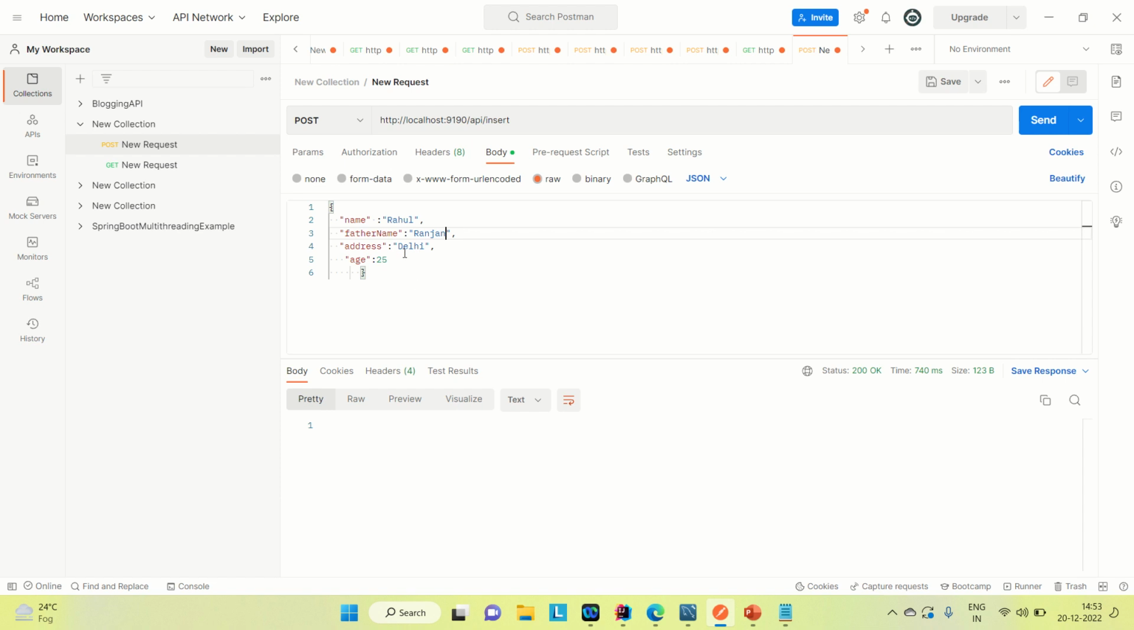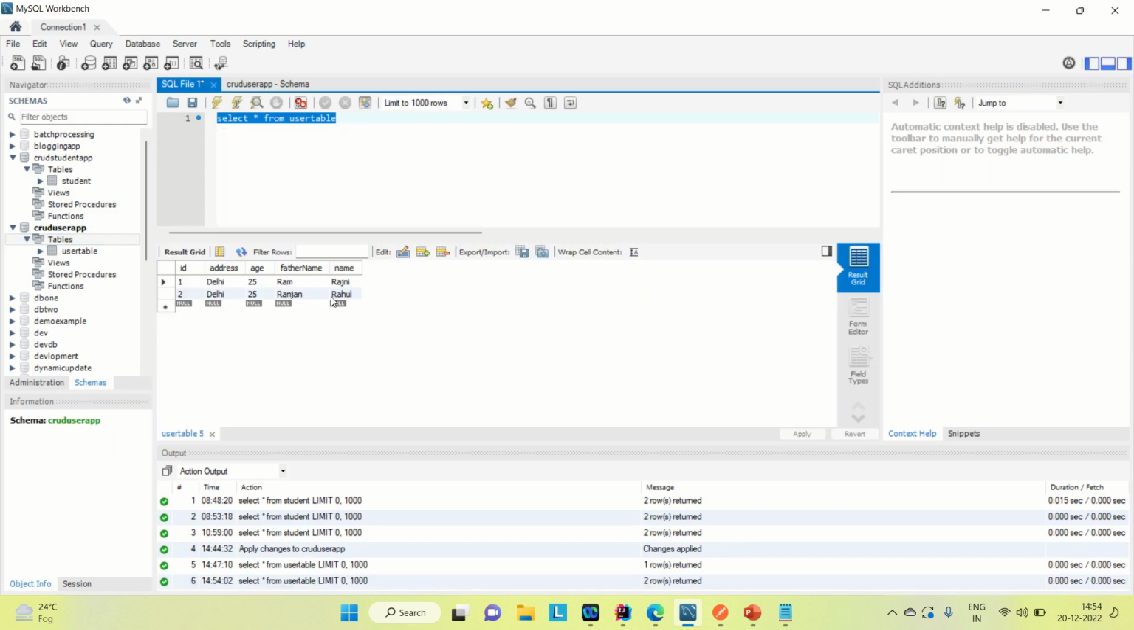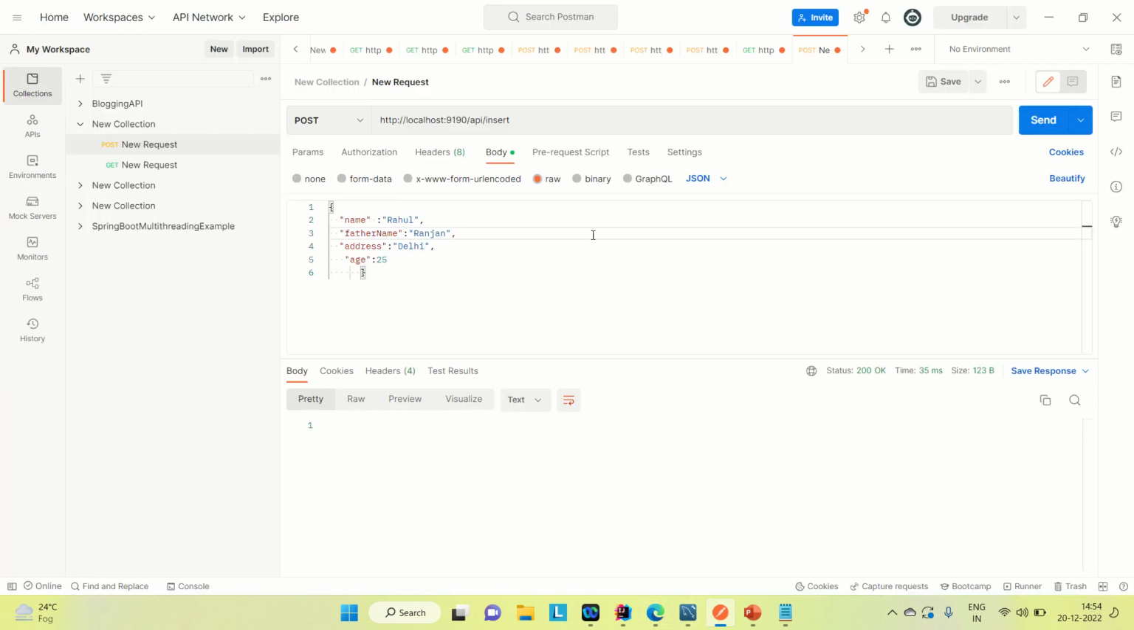And the address is Delhi, age is 25 only. So I'm just going to send it. So it is inserted there. Coming to the database, you can also fire the select query, and then you can see that this is inserted. So we can see that insert is working fine for us.